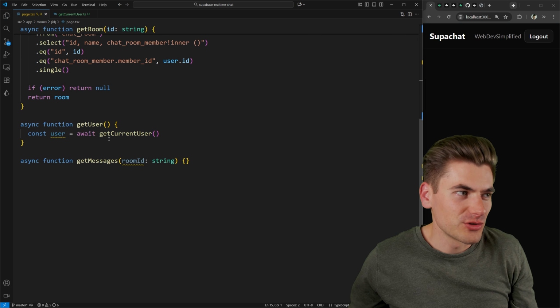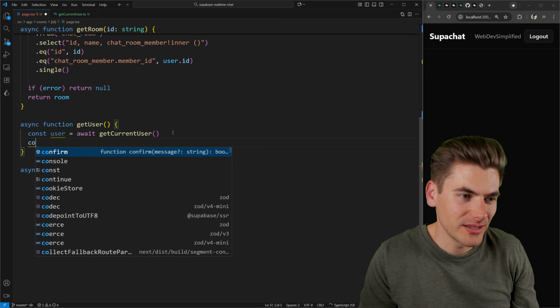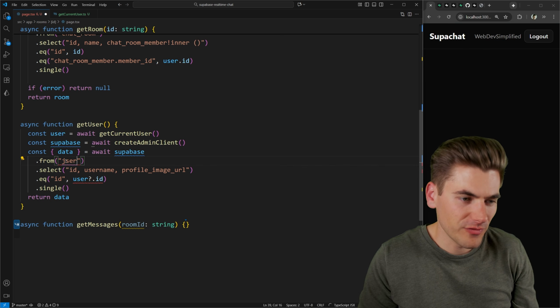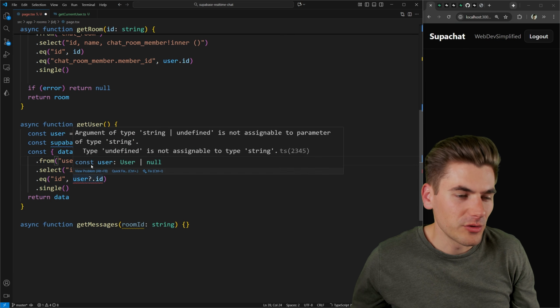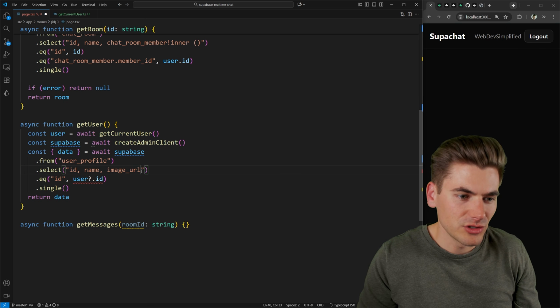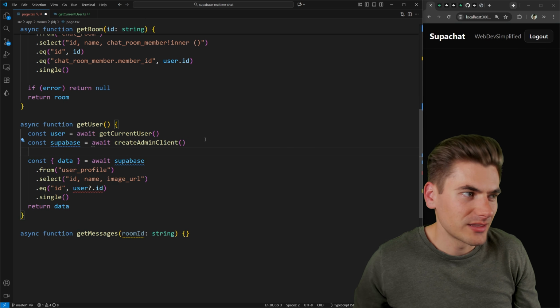Now let's go ahead and do get user next. This one's going to be quite simple for us to do. We want to get our Supabase client again. So we can say Supabase is getting our admin client. We want to come from the user profile table. There we go, the user profile table. We want to get the ID, the name, and we want to get the image URL just like that. And we want to get them from our user.